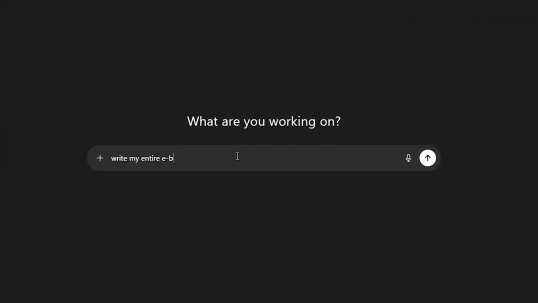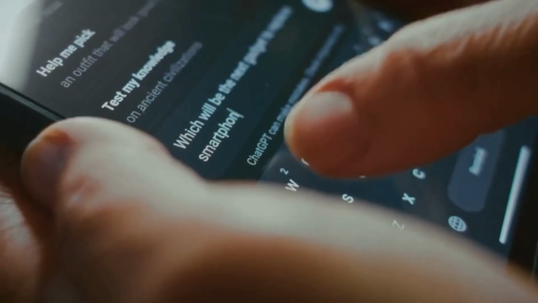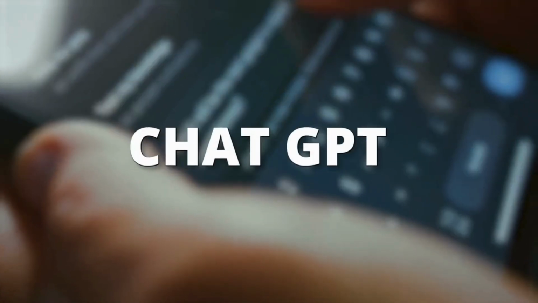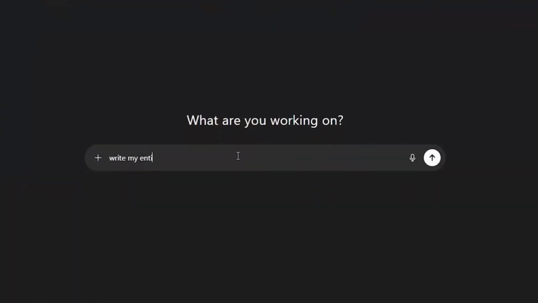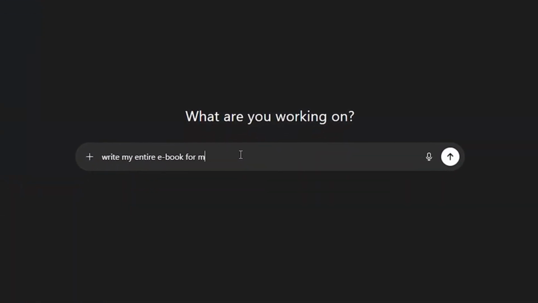The biggest thing I see is that people treat ChatGPT like a ghostwriter. They think that AI is here to replace us and do all the work for us, but that couldn't be further from the truth. AI is best used as an assistant, and ChatGPT is no different. If you let ChatGPT write your entire ebook for you, I am here to tell you that that is the fastest way to fail and not make sales with your ebook.